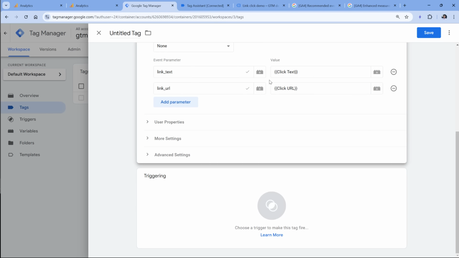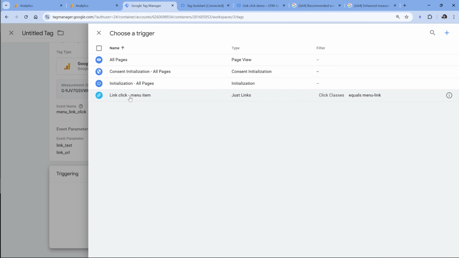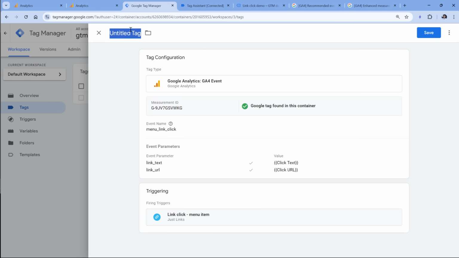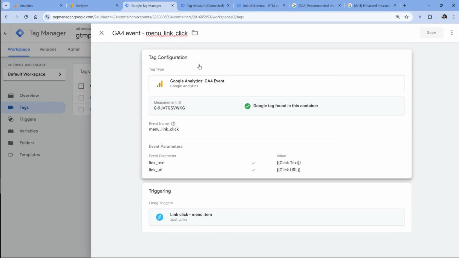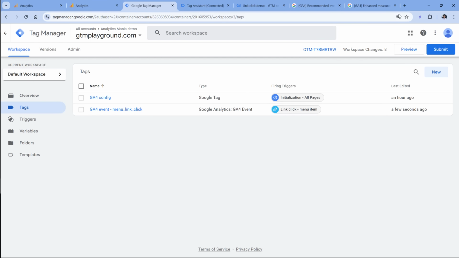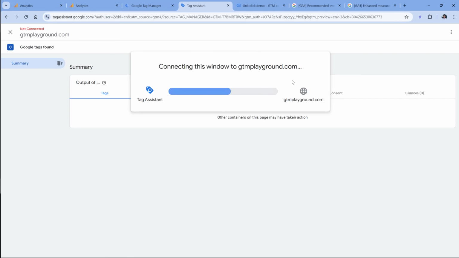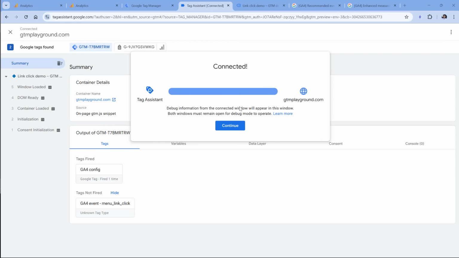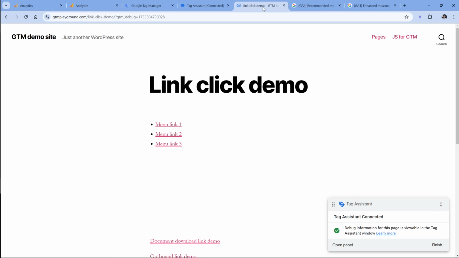Now we need to decide when we want this tag to fire. And this can be done by clicking here and selecting the link click trigger. Finally, let's name this tag. I usually name them like this, GA4 event, and then the name of the event, and click save. Let's test if this is working. Click preview to refresh the preview mode. And once the preview mode has connected, I will go to the website and will click on the first link, second link, and the third link.